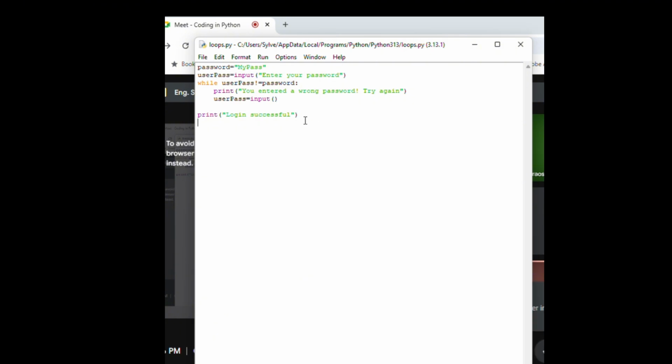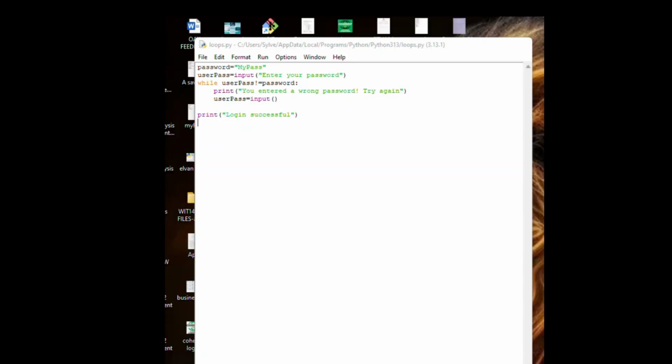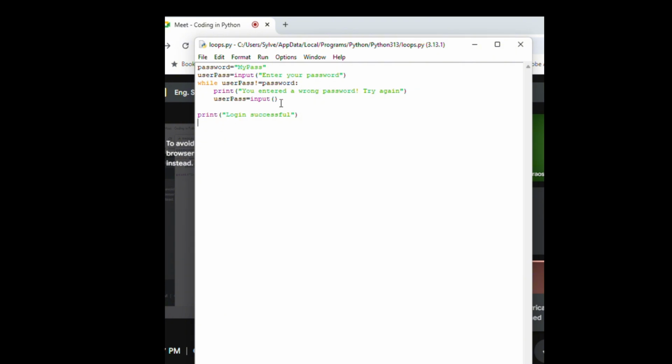So basically that is it. For this kind of program, it will repeat a number of times, asking for the password as long as the password is wrong. As long as this condition is wrong, it will keep on asking until you get the correct password. Then it will get out of the loop.